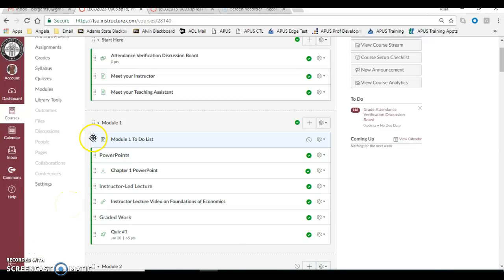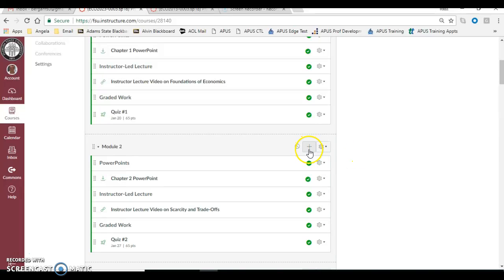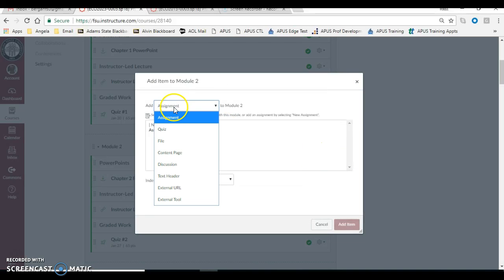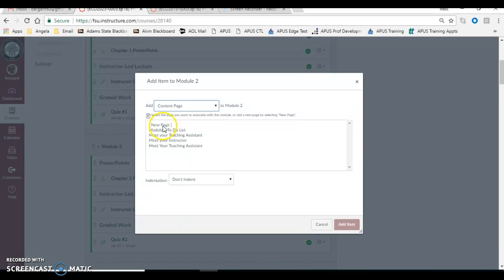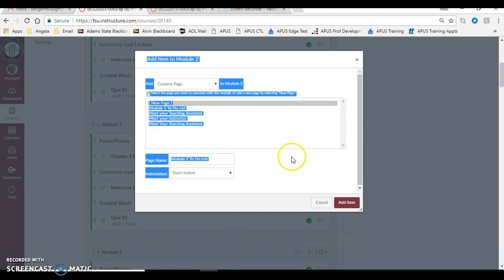I just want to give you an update on how to do this, to assist with your effort. You see I created it right here, Module 1 to-do list. Let me show you what I did. I'll just go down to Module 2. Click on this Add, Content page, New page. You have to do New page. Put Module 2 to-do list. Sorry about that.